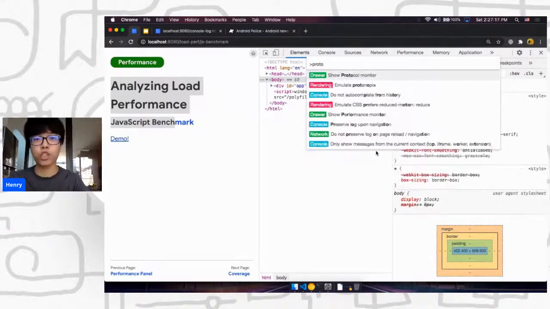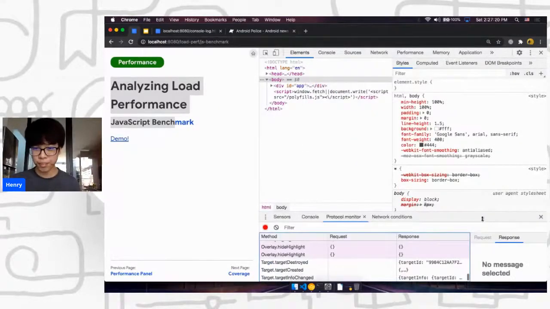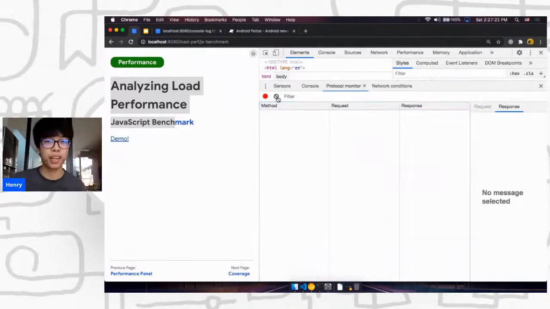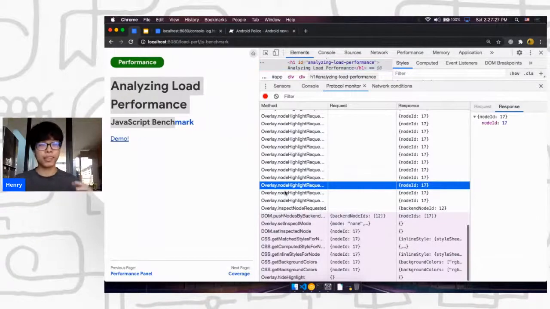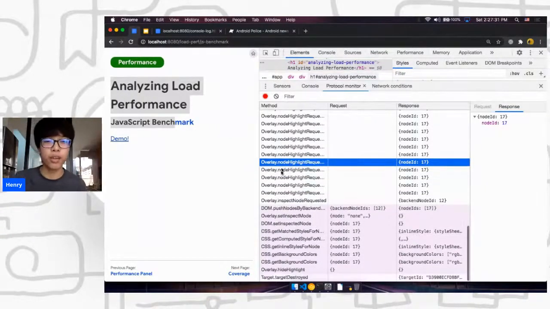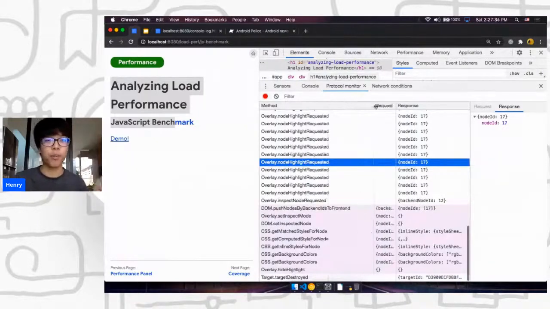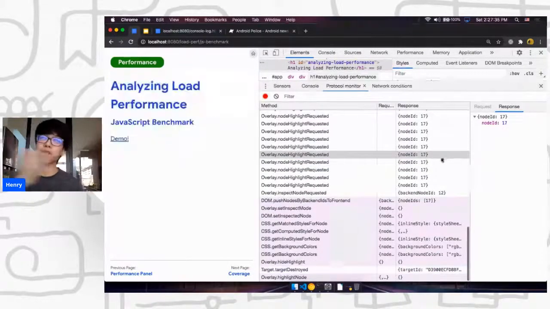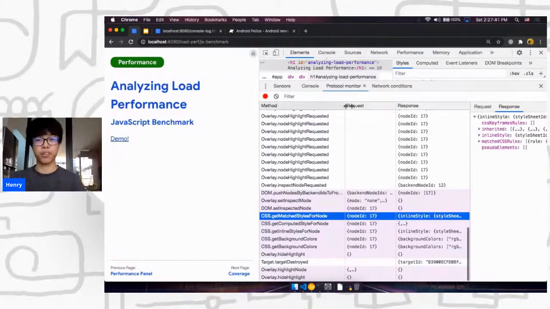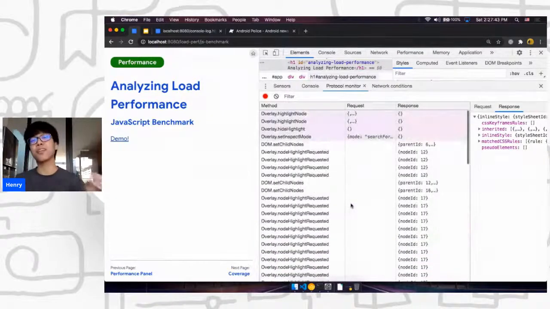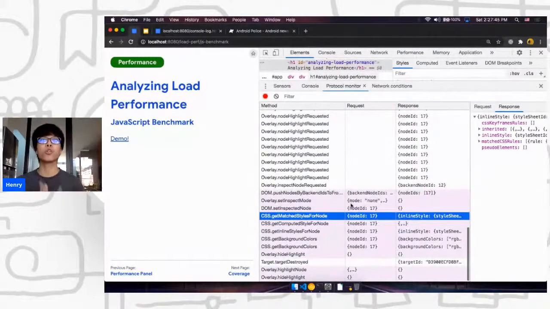You can search for "show protocol monitor", and you can see all the detailed information. If I overlay this thing, you can see what happened behind the scenes. DevTools uses the protocol to send a node highlight request to the website, and back and forth. It's a two-way protocol, so you can see the information, the requests and responses. It's kind of no point for you to use it. It's useful for those developing DevTools, but as a developer, it's fun to see the behind the scenes stuff.